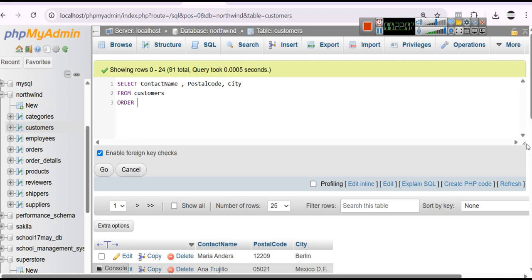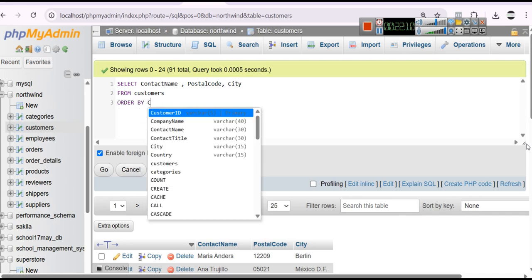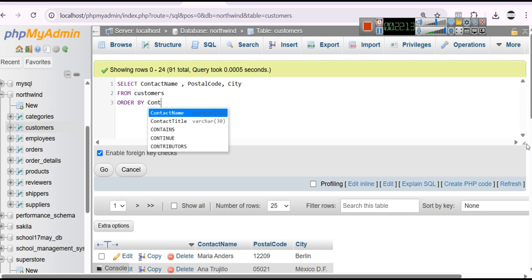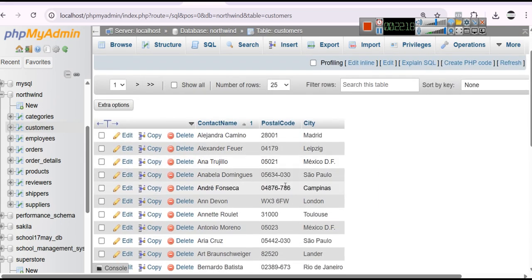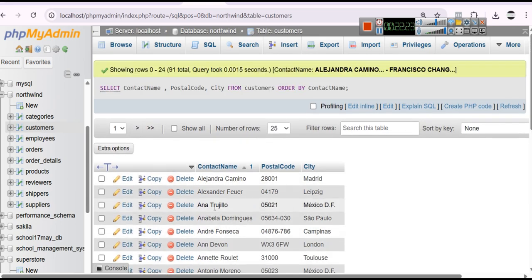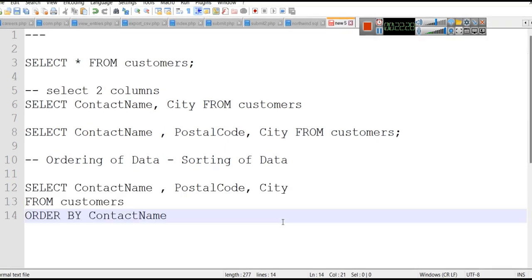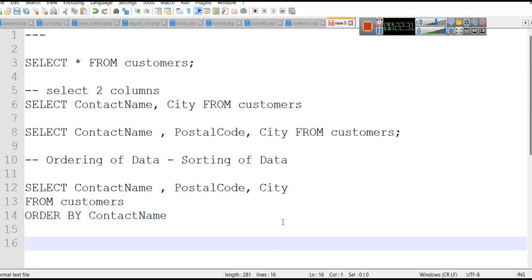And we will write order by contact name. So order by contact name. So here we will write this, and you can see now it is ordered by contact name. Okay. So when it is ordered by contact name, you can see it is ordered in the ascending order. So by default, I am writing it here also. By default, order by will order the data in ascending order.